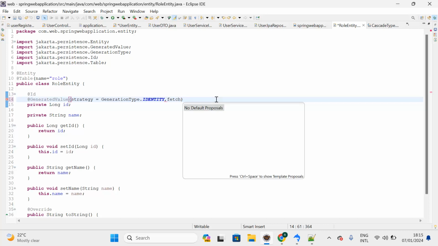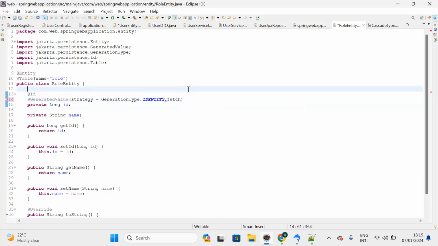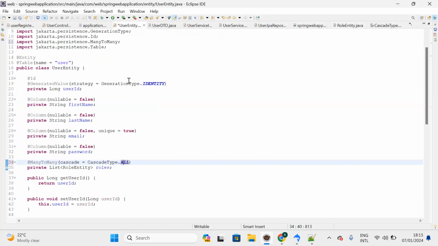Whenever you are trying to retrieve the role entity... sorry, not here, by mistake I have written it here. It should be inside the user entity. So whenever you are trying to fetch the user details, along with the user details we should fetch user roles as well.